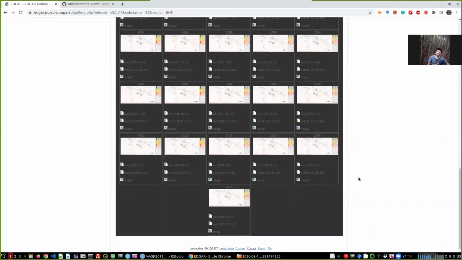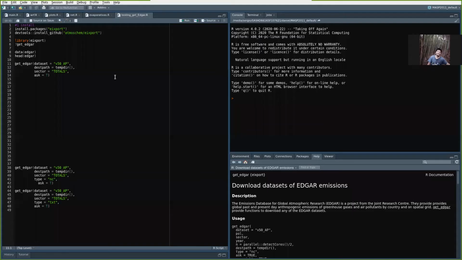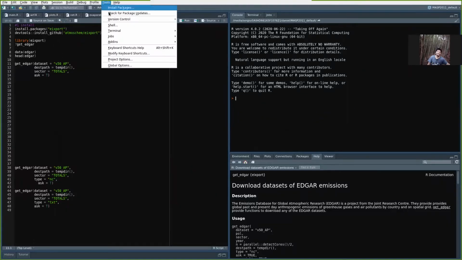However, if you think how much time you will need to download several pollutants and several combinations of sectors and even data sets, you will have to click a lot, right? Therefore, in the package Eixport, you can have all this data ready to use, right? Let me show you how we can do this.